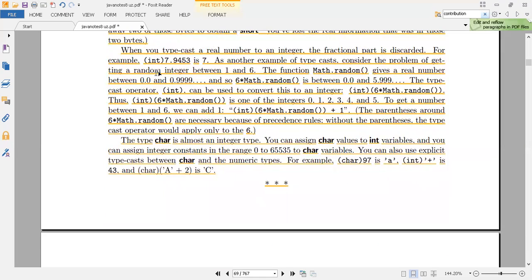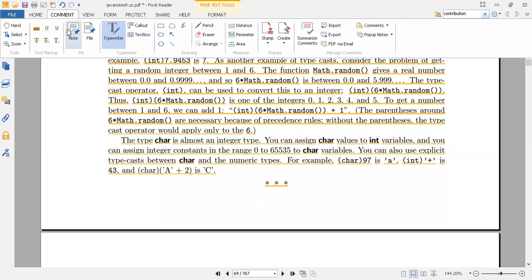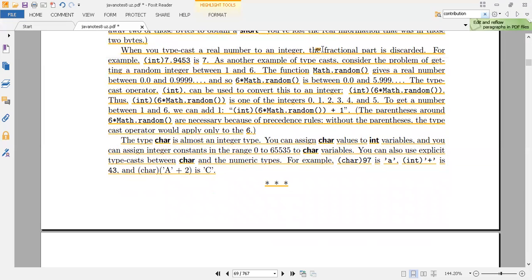Also, you can make a typecast from a real number to an integer, but you have to know that the fractional part will be discarded in this case. So if your number is 7.95, and you make a typecast from a real number to an integer, your value will be 7.